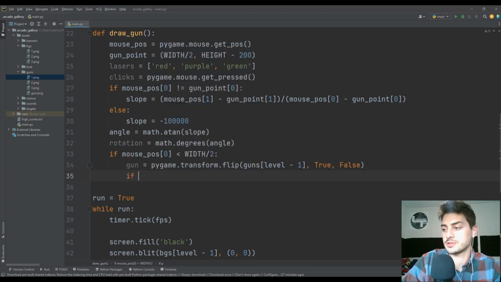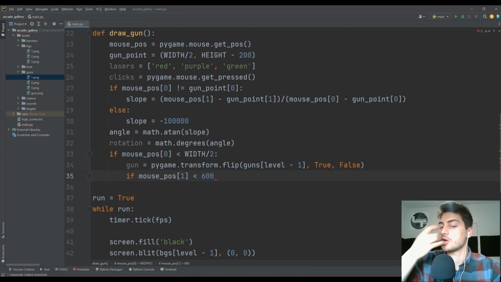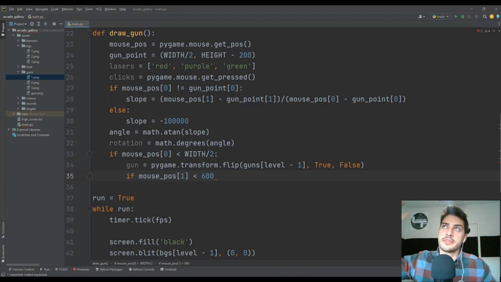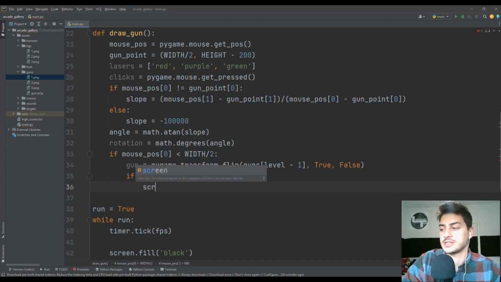if mouse position 1 is less than 600. Think about our window: the first 600 are the shooting gallery, and the bottom 200 are the menu. We don't want to be shooting when we're in the menu. We want to be selecting the pause button or the restart button, or just looking at our score. So we only want to actually draw the gun on the screen if our mouse is in the shooting gallery area.